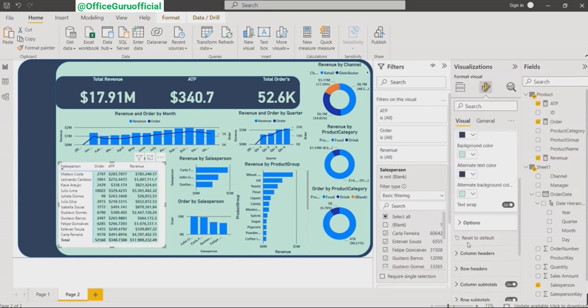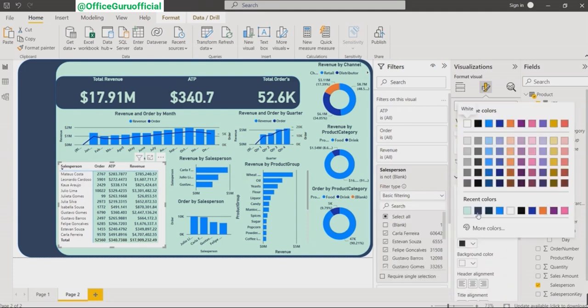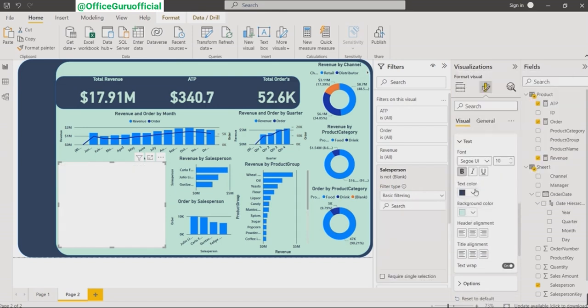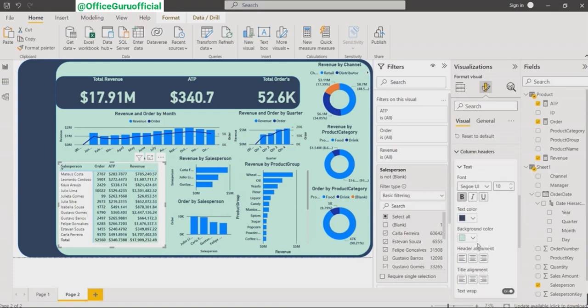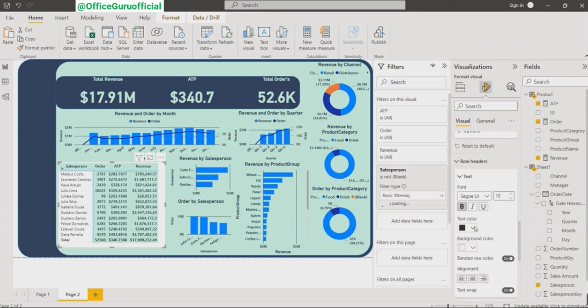This is done. The next thing is column header. For every text we are selecting a similar color for uniformity, and the same for background color as well. And this one was column header, right? So you can keep the header alignment at center. Then rows header: same bold, same text color, same background color.